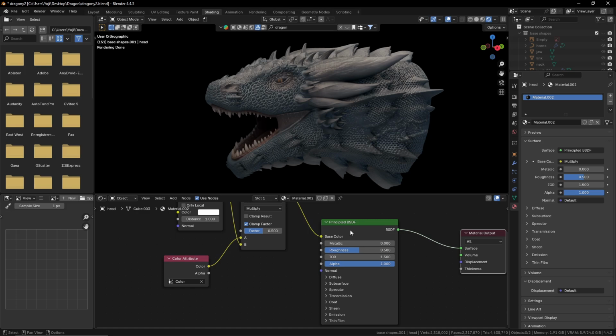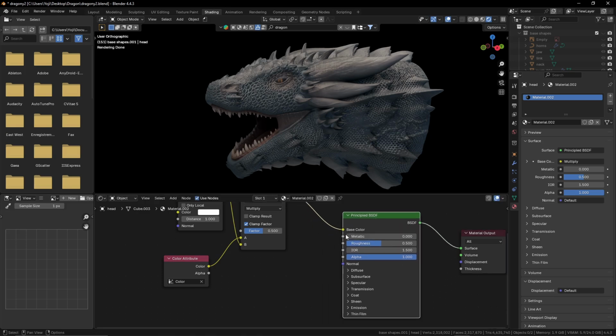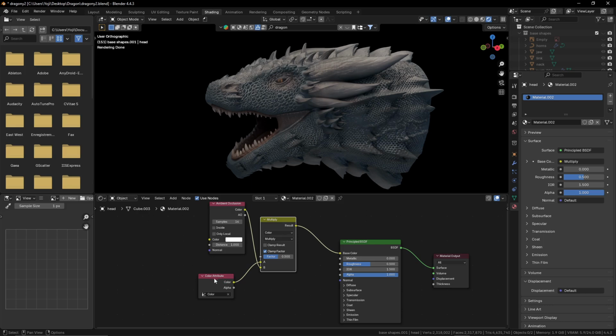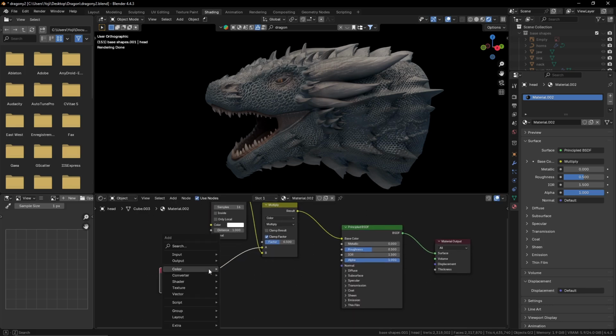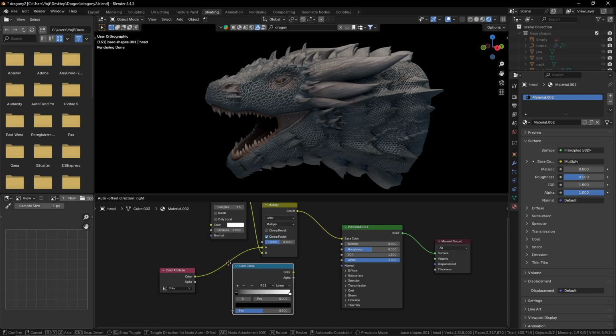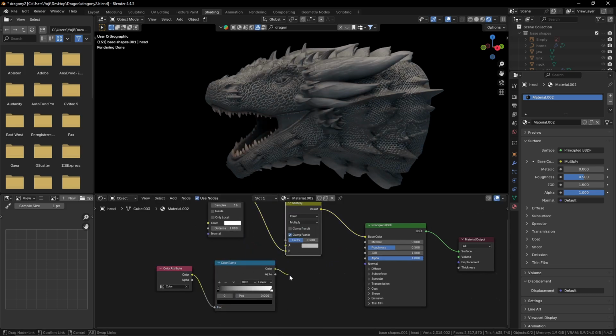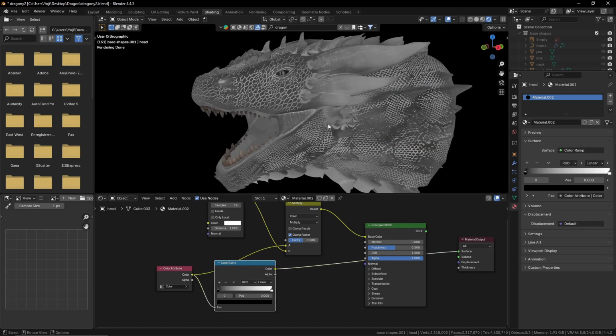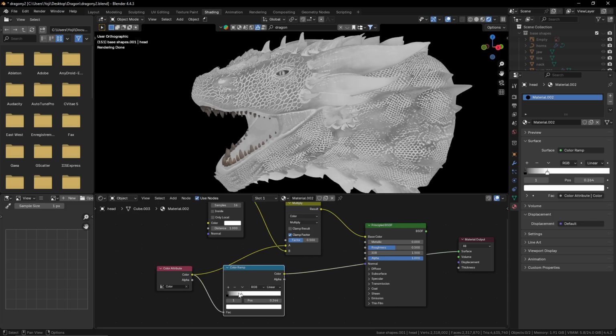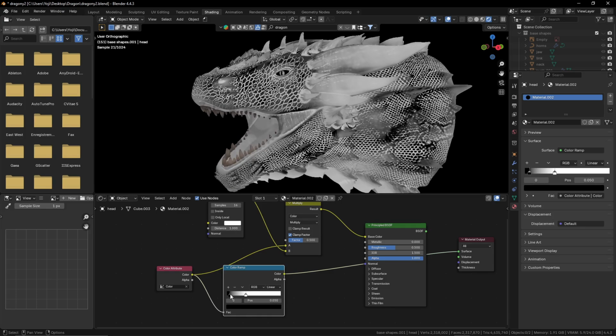I don't want something like this, so I will just play with the color attribute here and use the converter color ramp. This will make pop what I want by making the scales maybe a little more with more roughness and the rest with less roughness. It depends on what you want. So here I can play with the sliders, okay? And the white will be with a lot of roughness, and the black will be with not that much roughness.